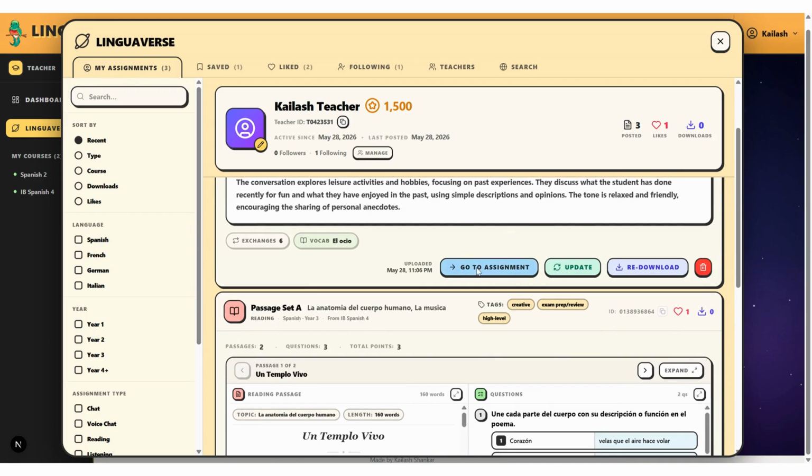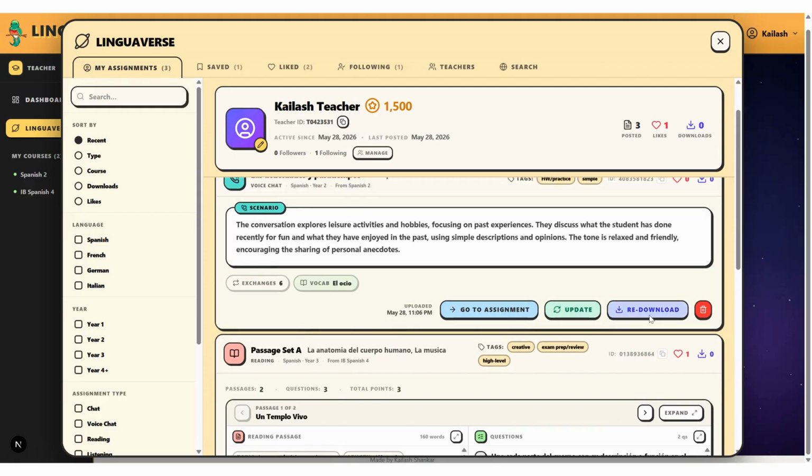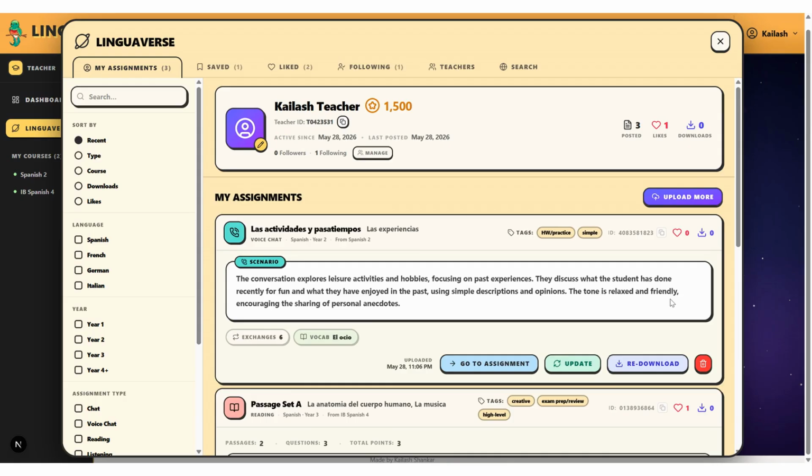So you have a few options here. If you click this button, it'll take you directly to your assignment page. If you'd like to change anything on here, this update button will sync any new changes you made to the assignment to the Linguaverse post, and you can also re-download it or delete it. And then you can upload some more assignments over here.